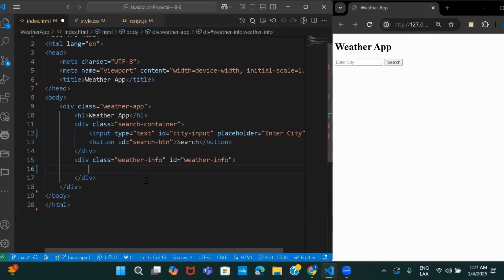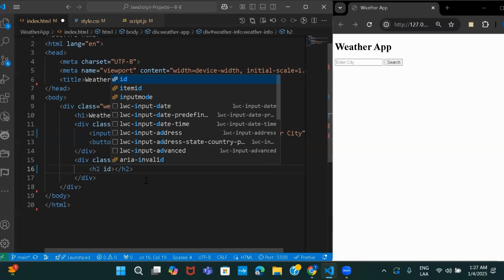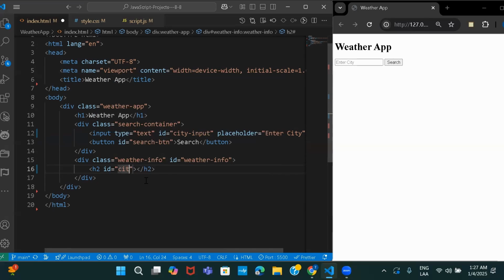For example, we'll first display the city name. So I'll take an h2 tag, and here I'll give an ID to this because we need to style all of this later on. That is why I'm giving the ID of city name, and we don't need any text because we are going to display the information dynamically.